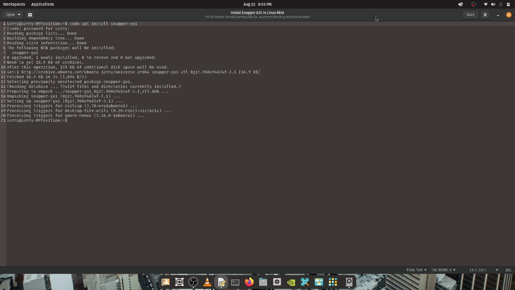In today's video we are going to install the Snapper GUI in Linux Mint. So we can install the Btrfs file system in our Linux Mint installation, and we can also install Snapper as well as the Btrfs maintenance and do the maintenance of the Btrfs file system. So here in this video we are going to do the installation of Snapper GUI.